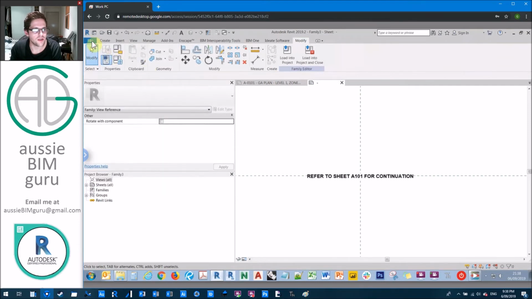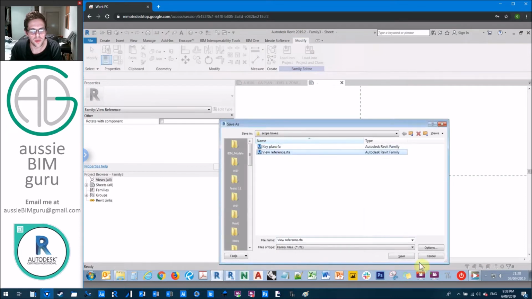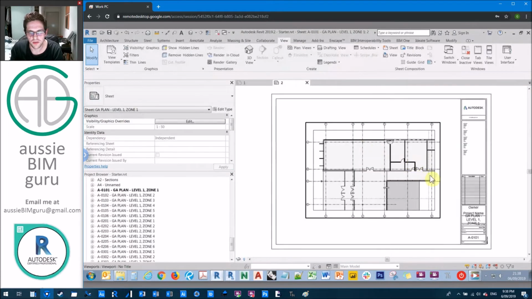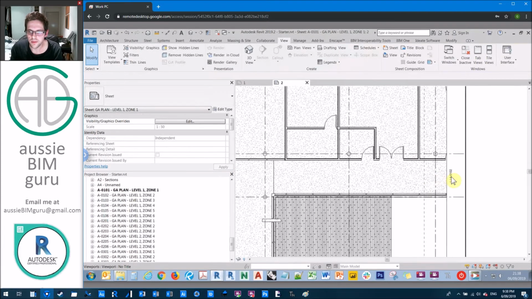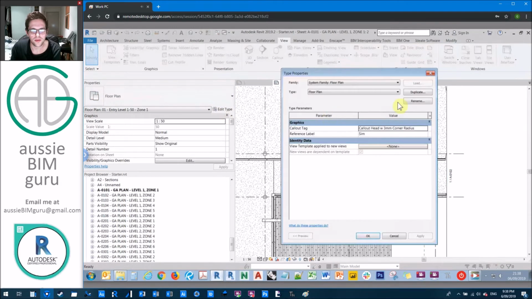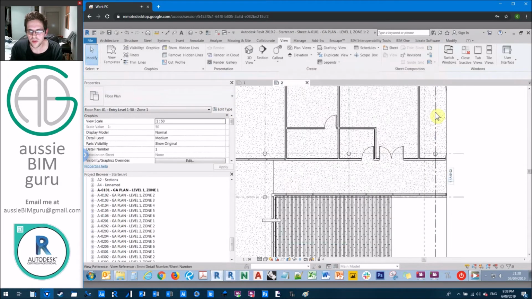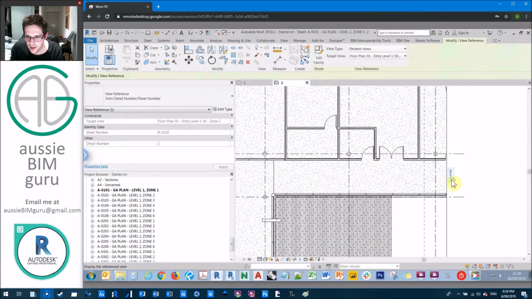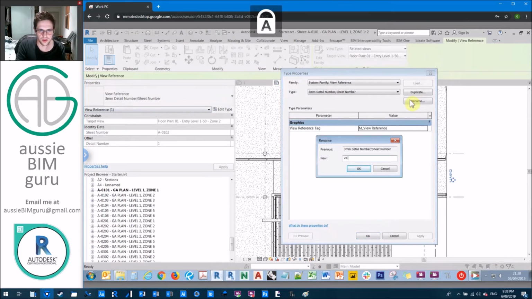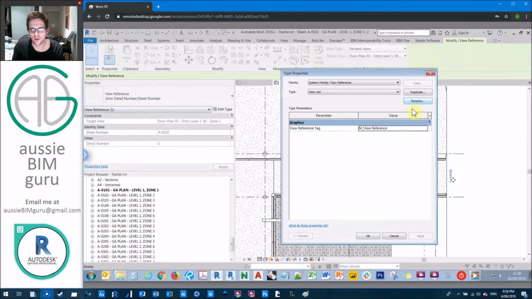So if we just save this and then load it, we can use this as our view reference element instead, which looks a little bit more professional. Not a lot of people seem to know about this tool. It seems to have slipped under the radar in Revit for the most part. Okay, so I'll just select this, go to its type properties, and you can rename the view reference if you like. Sorry, I didn't have that selected. Edit type, and you can call this something else. I can just call this view ref. So we can pick that family we've made, and there you go.